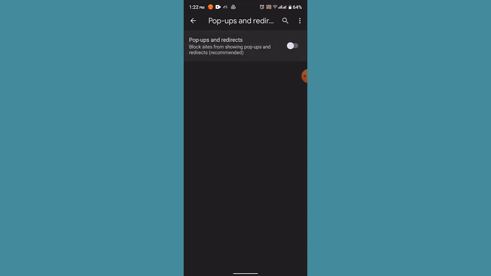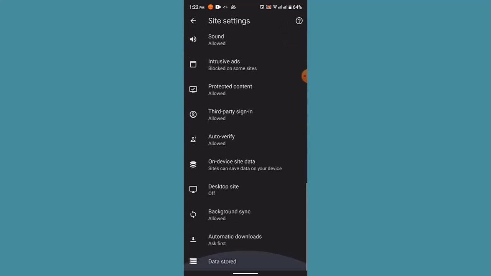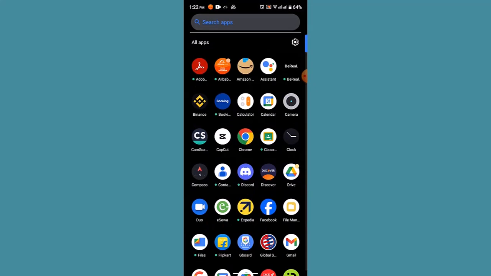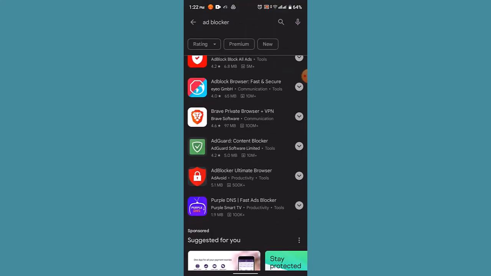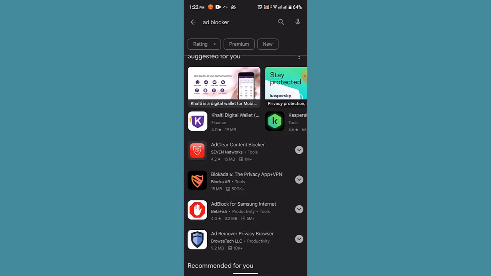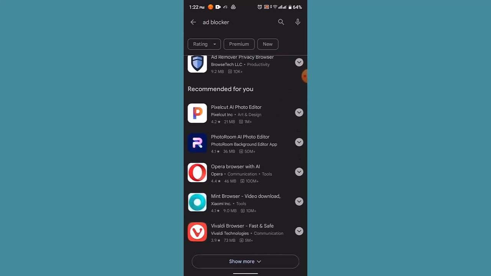Apart from that, what else you can do is use a third-party application. For that, you need to go to your Play Store and in the search box type in ad blocker. You'll be able to find multiple results. Now over here, what you can do is go through them all, explore each one of them and then install the particular application that suits your needs. So in this way you can remove pop-up ads from Android.